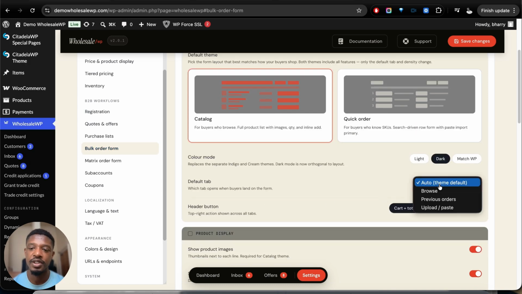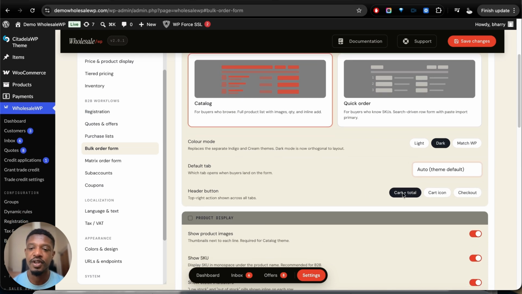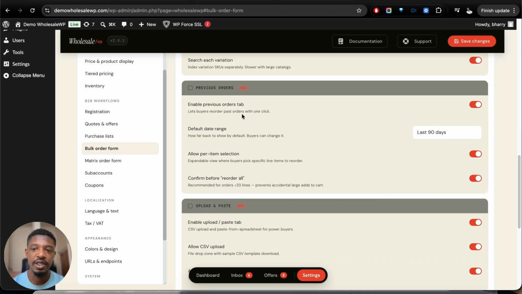Default tab, we can set this to auto because we want to set this to browse. Or we can set it to the bulk upload, for example, if you've got that option enabled. In terms of our cart header button, we've got the cart and the total. We can have the cart icon, or we can just have a link to the checkout page. When we scroll down, this is where we can enable or disable that previously ordered option.